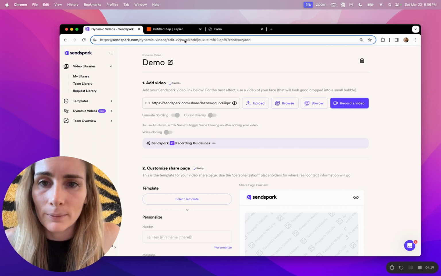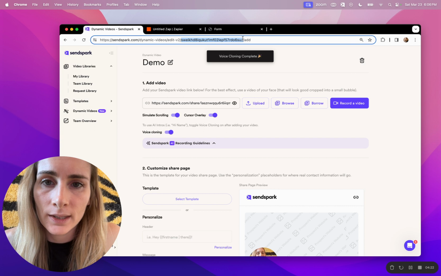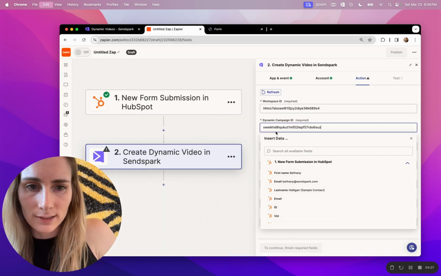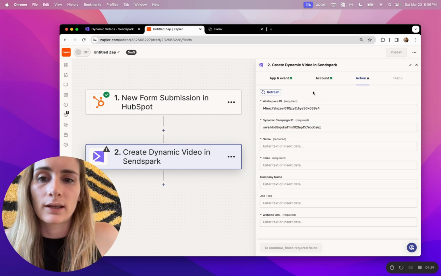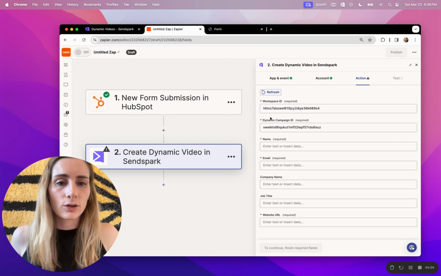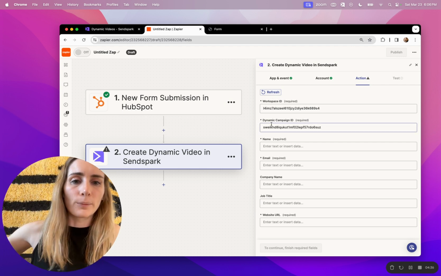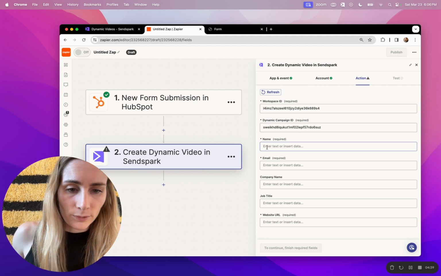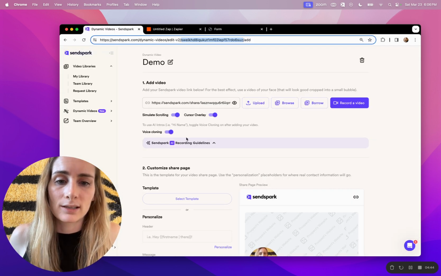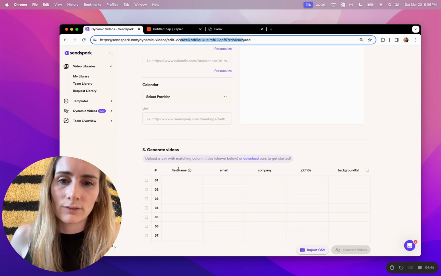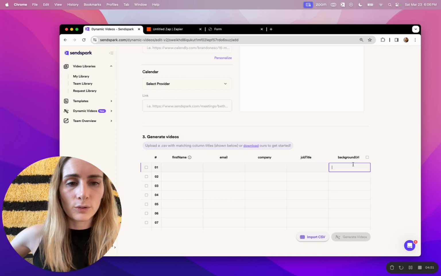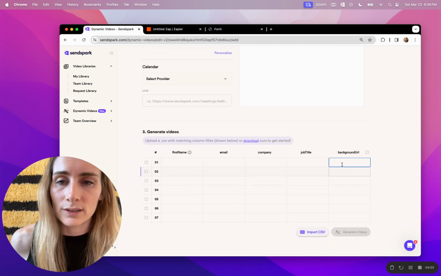The dynamic video campaign ID comes from this URL. So we can click on this, copy to the clipboard, and paste it in here. And that's just saying, hey, okay, we get the form submission in HubSpot, create a dynamic video from this dynamic video campaign. And then for the rest of the fields, this is going to be what we're sending in the dynamic video as data. So when we generate videos for people, we're able to send in the first name, the email, company, job title, background URL in order to personalize the video for them with this information.